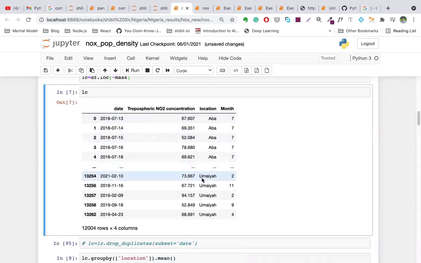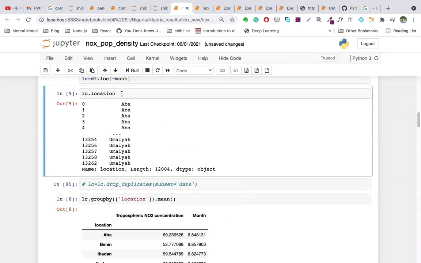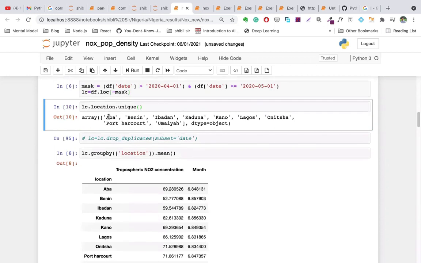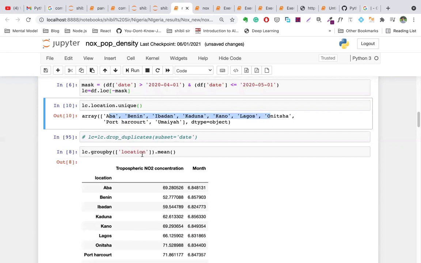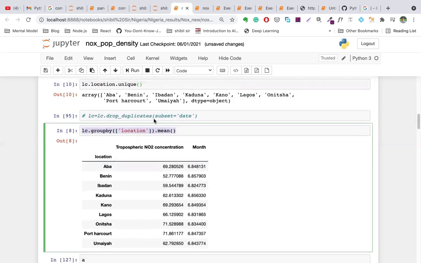Aba is a city. Let's go to the location, unique. I have 9 cities of Nigeria. So I'm going to say go to the location, take all the cities, and give me the mean of all the NOx concentration. Here is where group by is useful. So I have grouped by the location column.